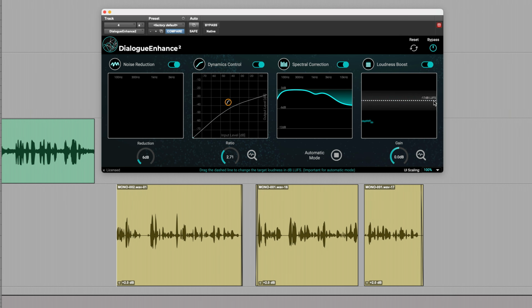Okay, sounded pretty good, but I'd like to boost this up a little bit. Let's take it to -16 LUFS, which is probably going to be quite a boost. Make sure I switch this out of manual mode and into auto mode, and I hit that target level.